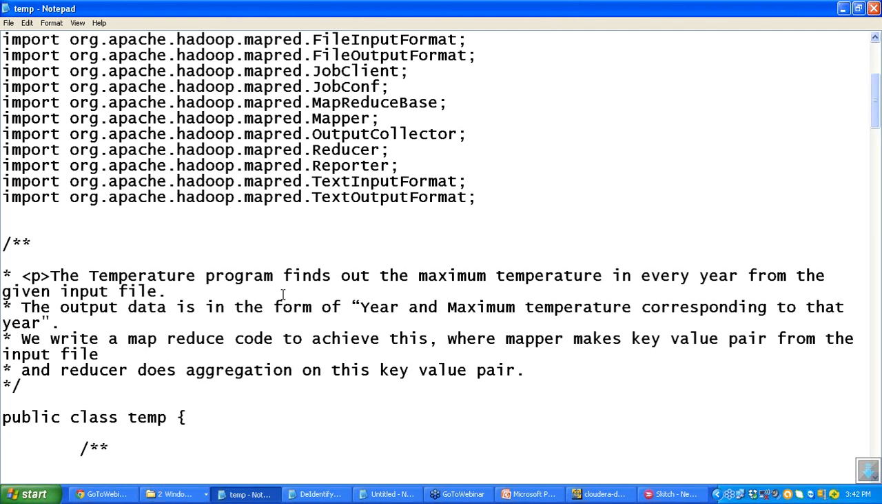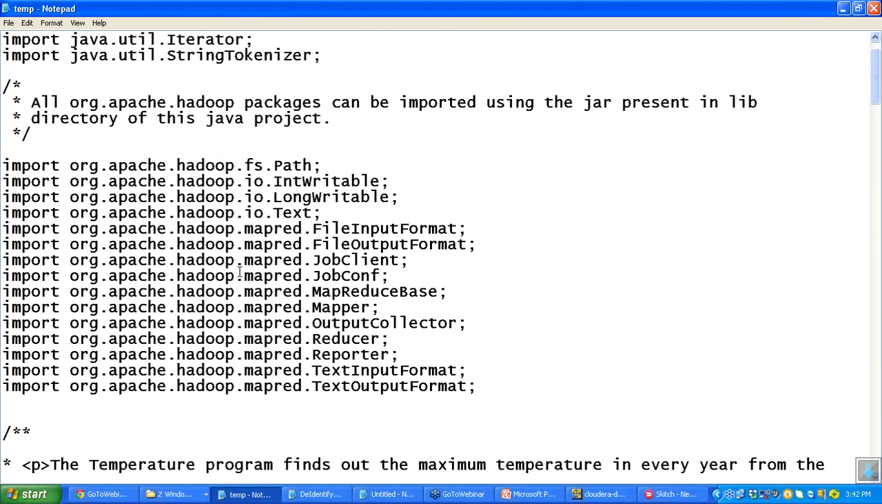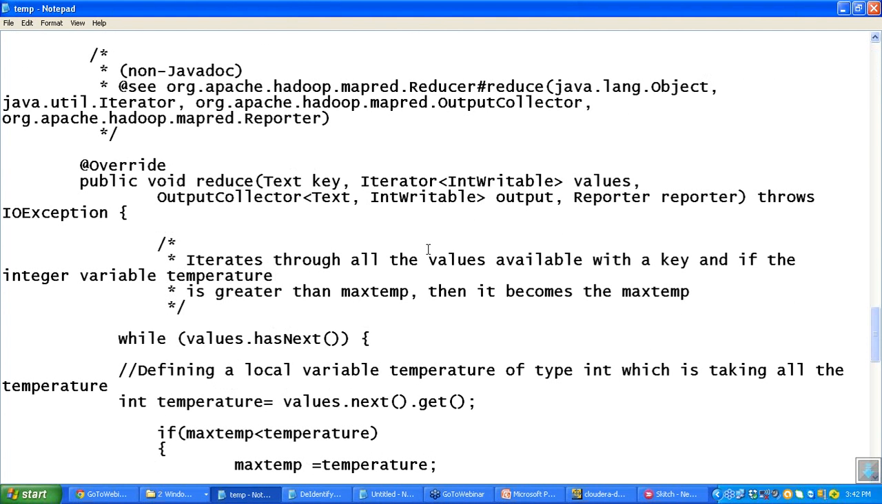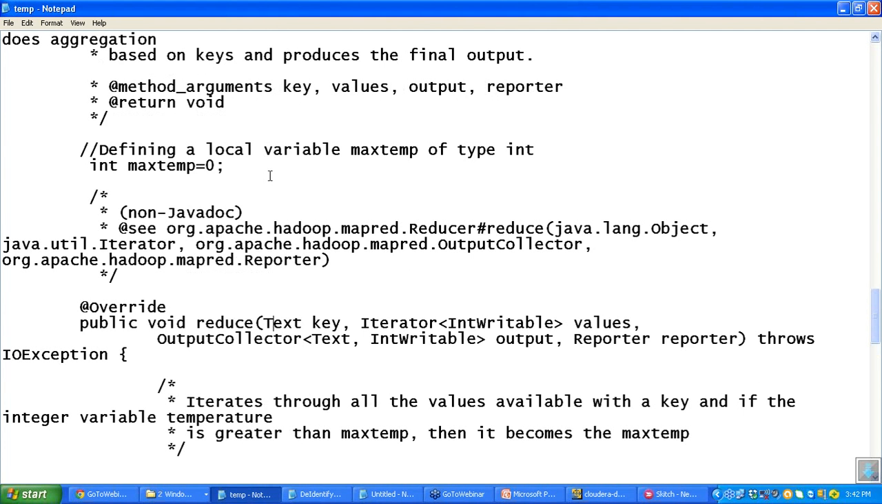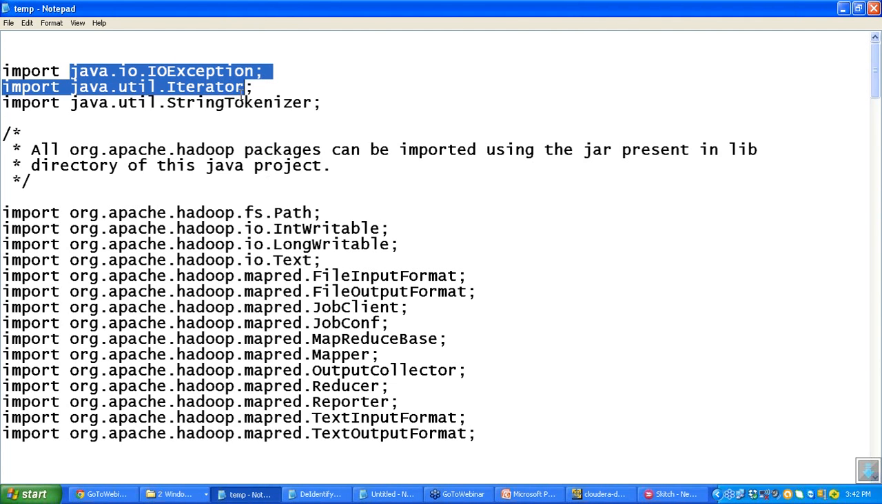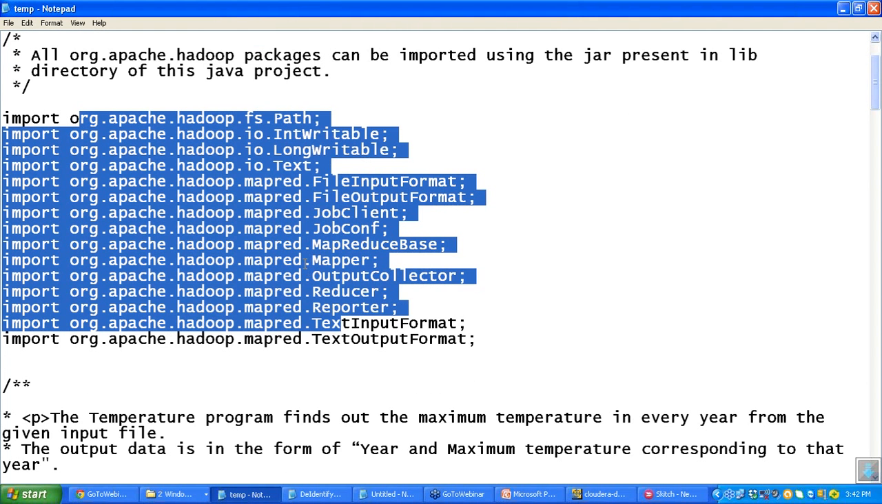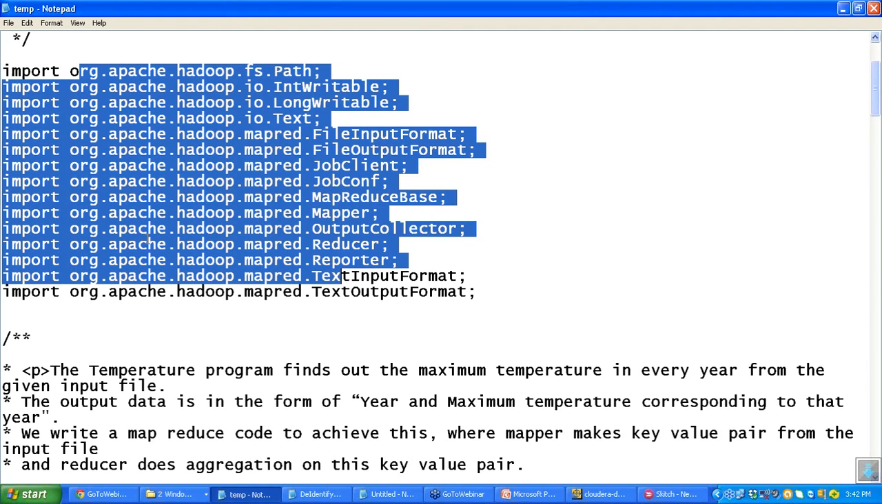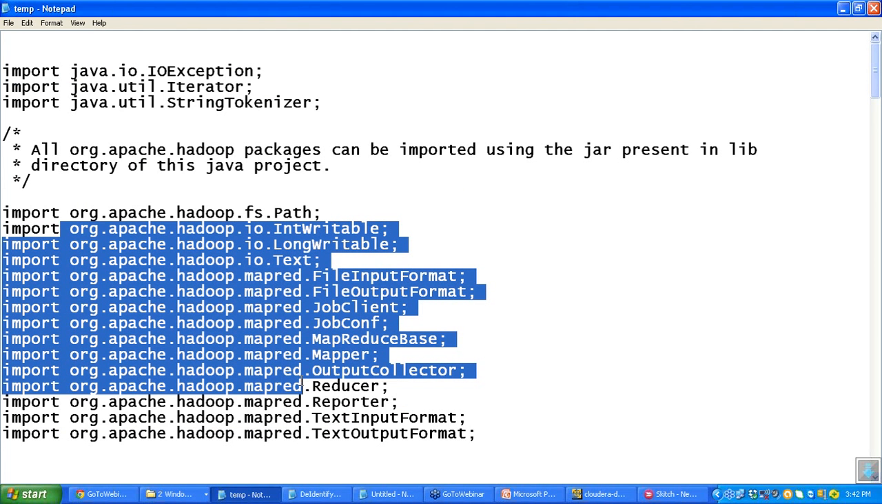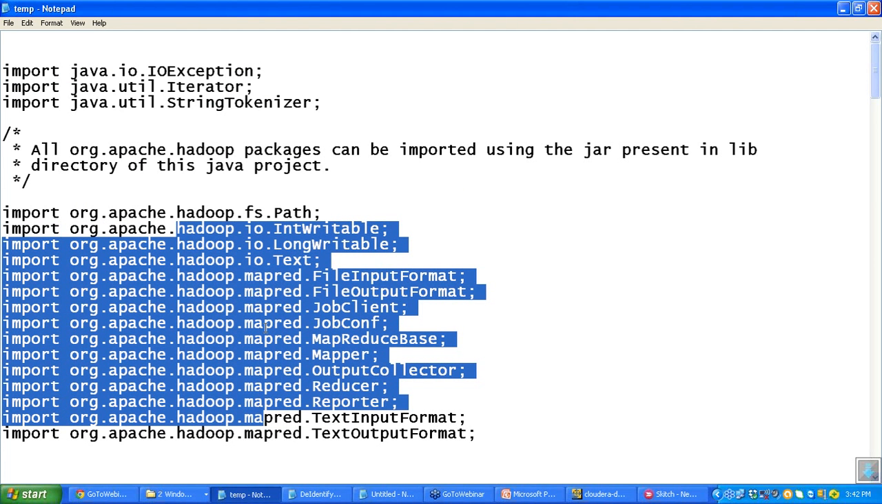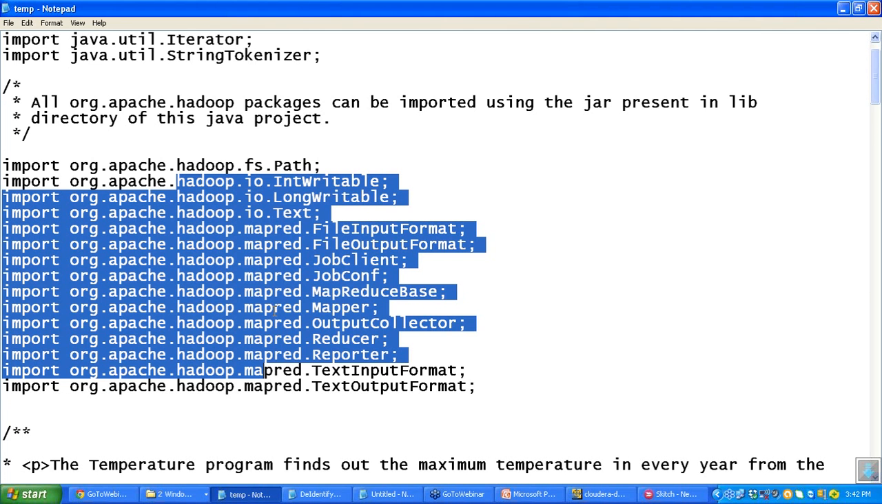So you can see the program. This is a simple program. There's nothing difficult here. We have the normal Java package, Java IO and util packages, and these are simple. Our org.apache package is there. This is the most important package, I can tell you that, because in this package we are doing all the configuration settings and all those jobs.